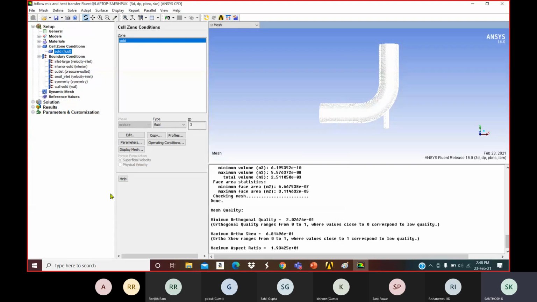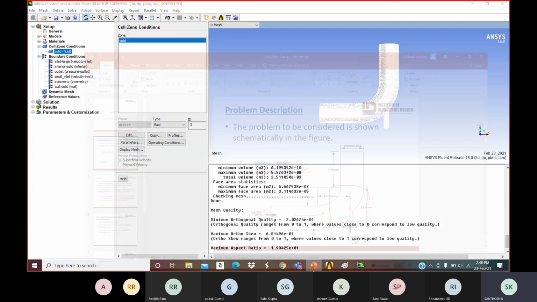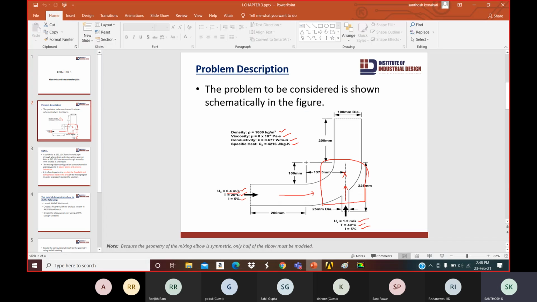Once we have defined this, what is the next case? Water we have defined, right? Then we have to define the other important thing: how much velocity it is traveling with. It is traveling with 0.4 meter per second, and temperature is 20 degree Kelvin. Turbulent intensity. What is the meaning of this turbulent intensity? I'm going to tell you.